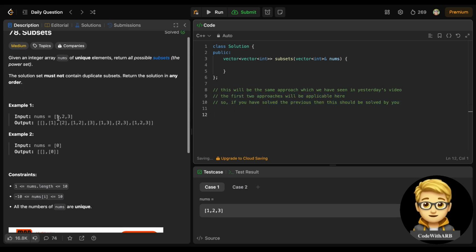There's no issue. So see here, 1 2 3 is given. How many subsets can be possible here? An empty subset can be possible, where I don't include any element. Then I can choose one element: 1, 2, 3, right? Then I can choose two elements: 1 2, 1 3, 2 3. But I can't take 2 1 and 2 3 again.